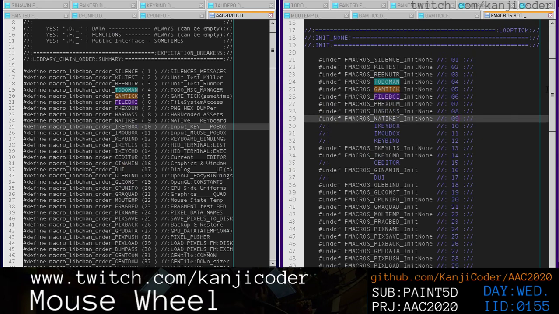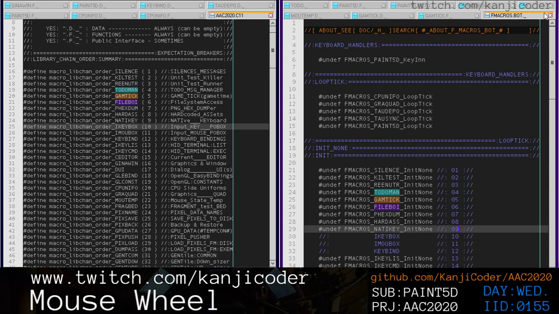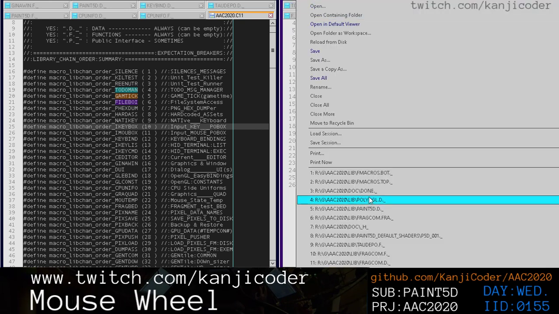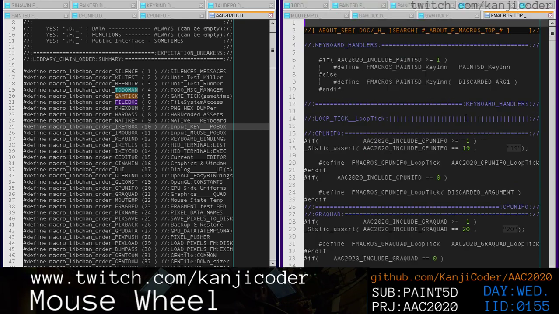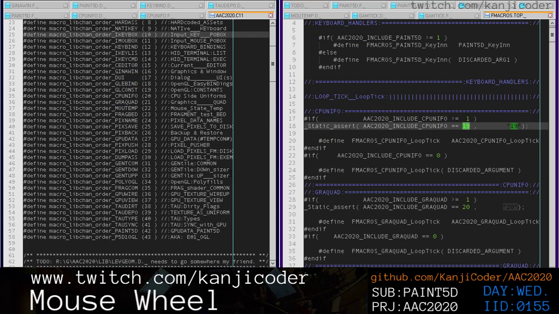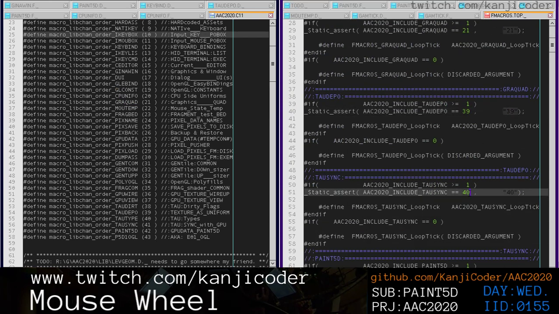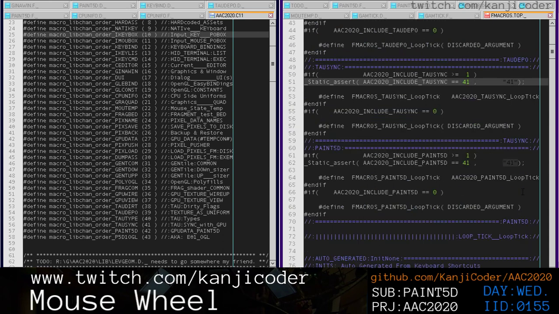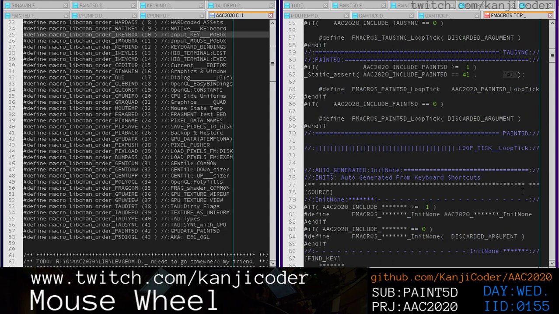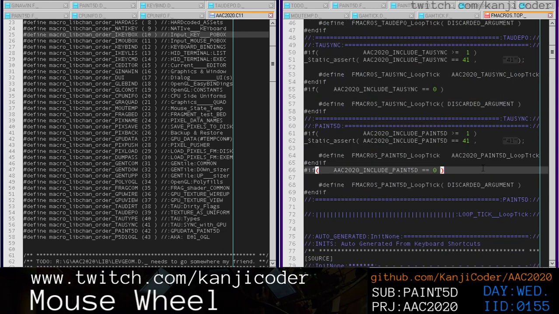So also I realized that in our fmacros top, we're going to have to change some things. So let's go look at fmacros top for a second. And we've shifted everything over. So all these things are getting shifted, right? So CPU uniforms, for example, is now 20, right? So these little spot checks need to be changed. So this is a 20, right? This is now a 21. And we only shifted over by 1, so everything should just be shifted over by 1 like that. Tau sync is 41 now. Yep. And... okay, yeah, I think we're good.